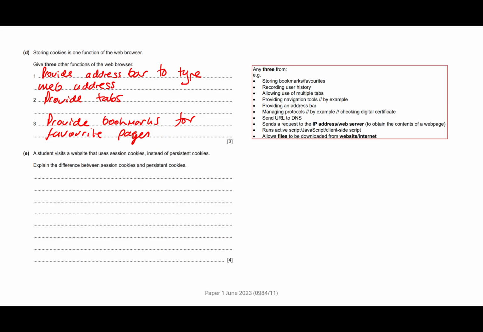Sending the URL to DNS. So when you type in the domain name, your web browser will send a request to DNS. That will hopefully send you back an IP address, so your browser can then use that. Send the request to a web server to obtain the contents of a web page. So all these things go on in the background. You can run JavaScript in the background, and it also allows files to be downloaded from the website or the internet. And again, there will be different protocols involved in that.